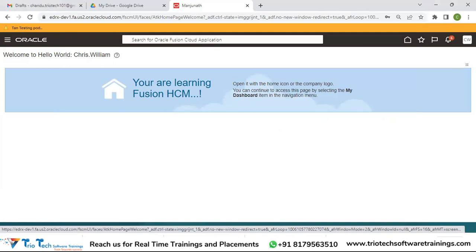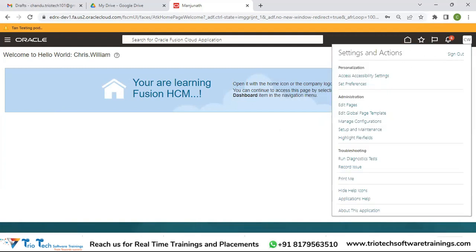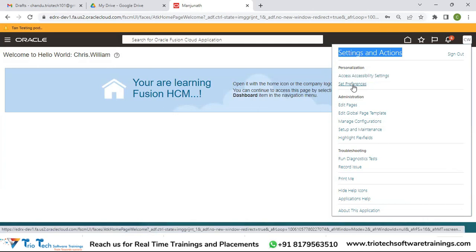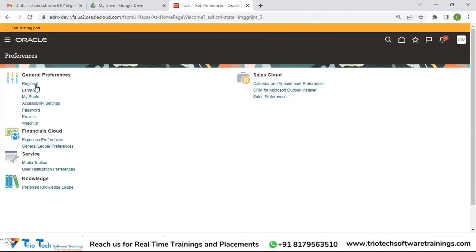Now there is something called the profile icon. When you click on that profile icon, a settings and actions pop up will open up. With respect to settings and actions, there are certain personalizations that you can do, personalization as in setting certain preferences. If you click on set preferences, you will be able to see language preference or regional preference, or if you want to add your photo, or update your passwords, or add certain watch list, or delete something from the watch list, those activities can be performed. So these are some of the general preferences that you can set.